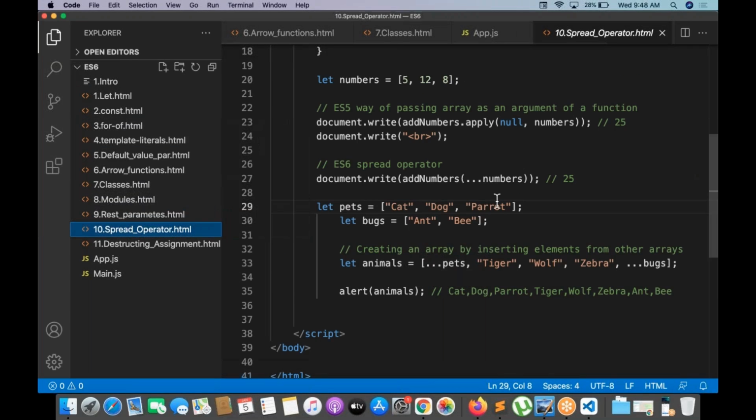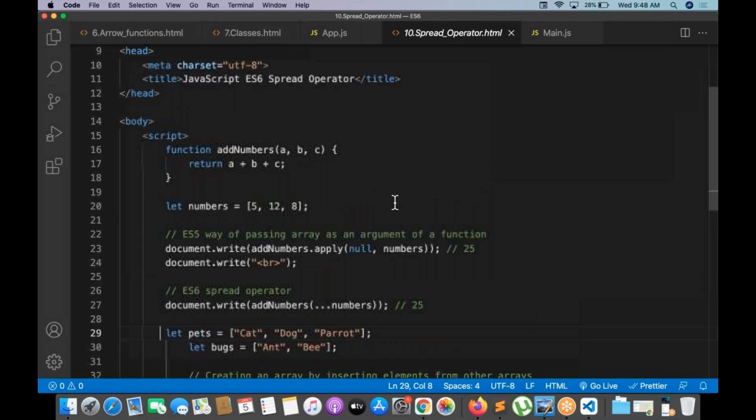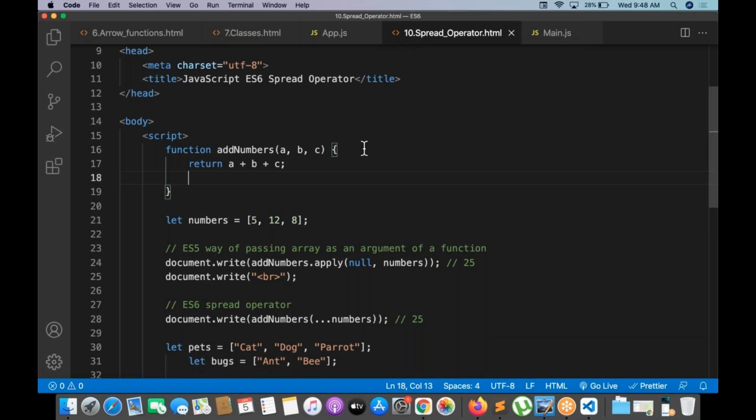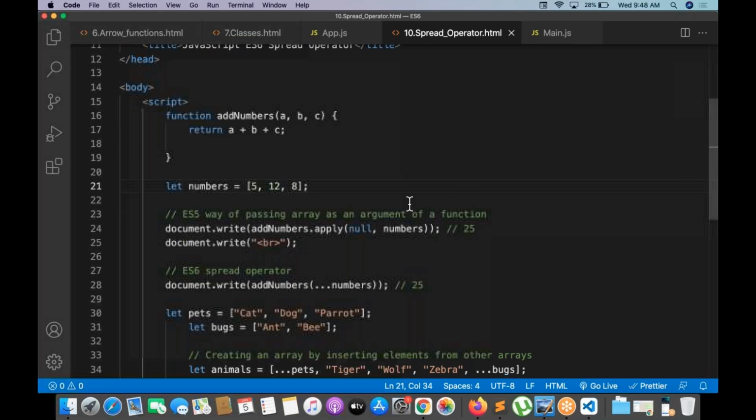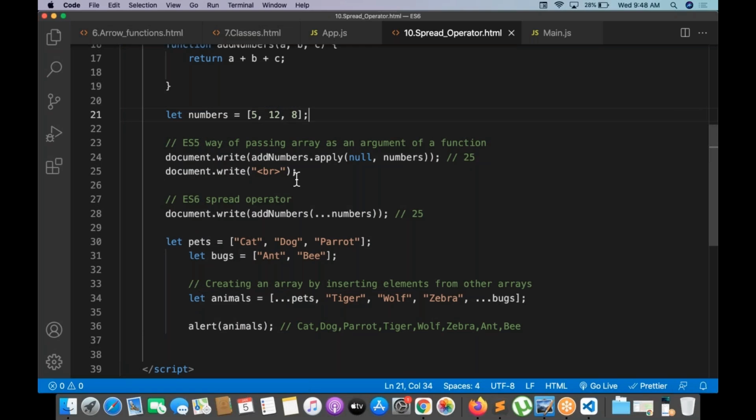And there is one more concept called the spread operator. So what is a spread operator? The spread operator is very simple. We have an add numbers function with three parameters, a plus b plus c, and let numbers be 5, 12, 8. In ES5 the concept is very typical: add numbers apply null value and numbers, and all the numbers are going to be added.